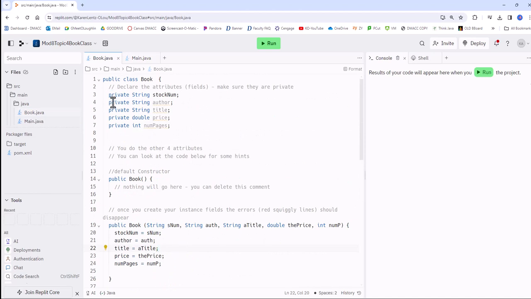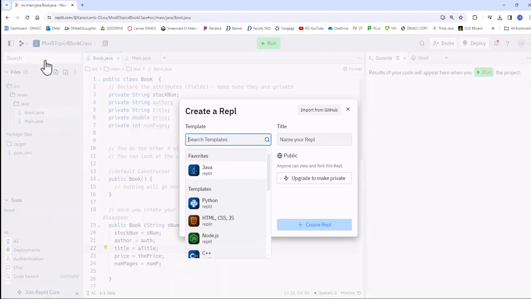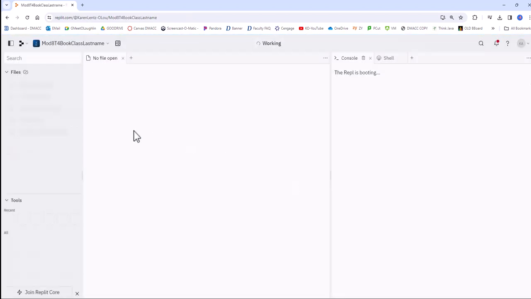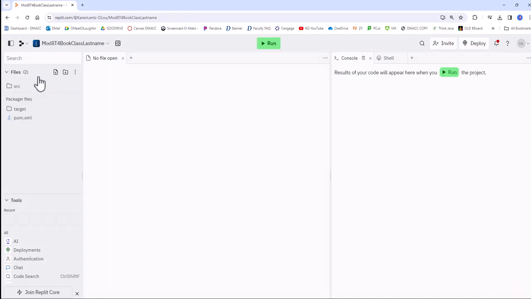So how do you set this up in Replit is as follows. We are going to create a new REPL, and I'm just going to name it Module 8, Topic 4. It's our book class. You want to name it with your last name. Once our REPL is created, you'll have your typical main file, and you want to keep that.